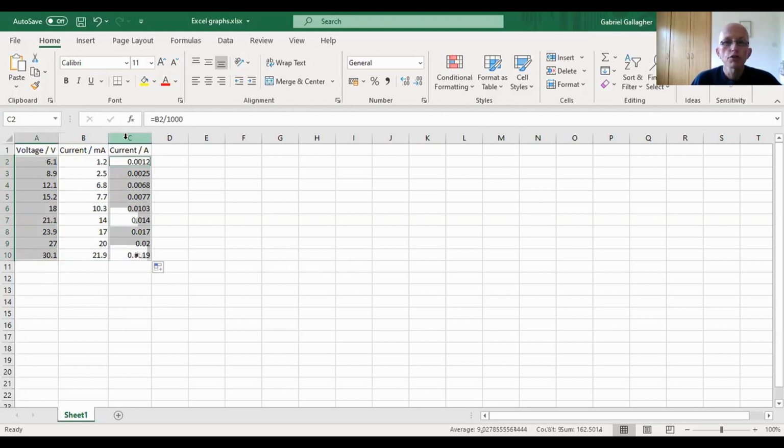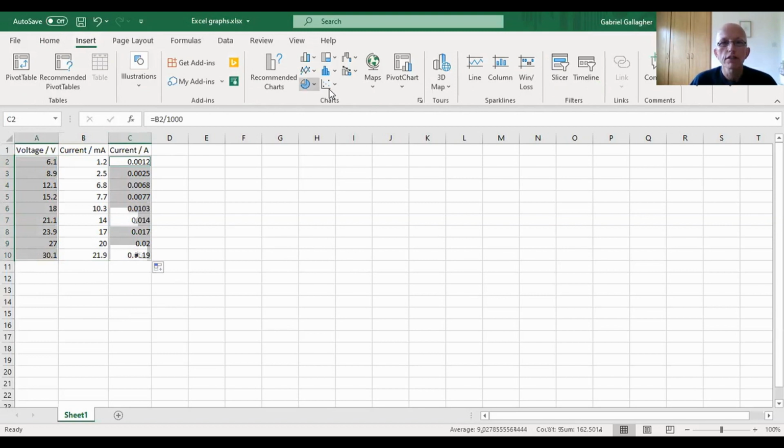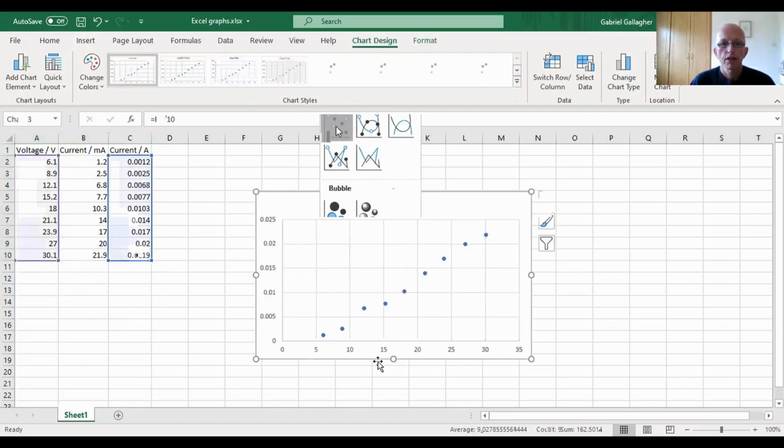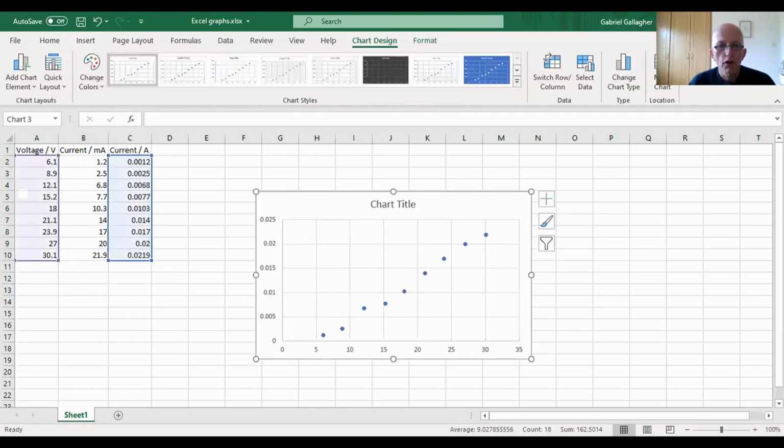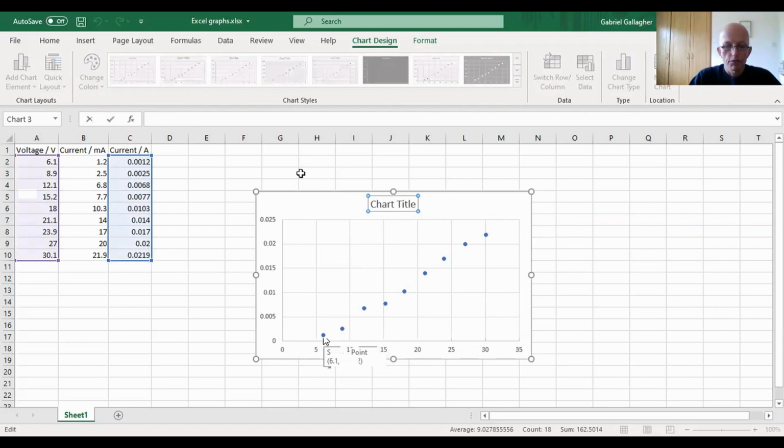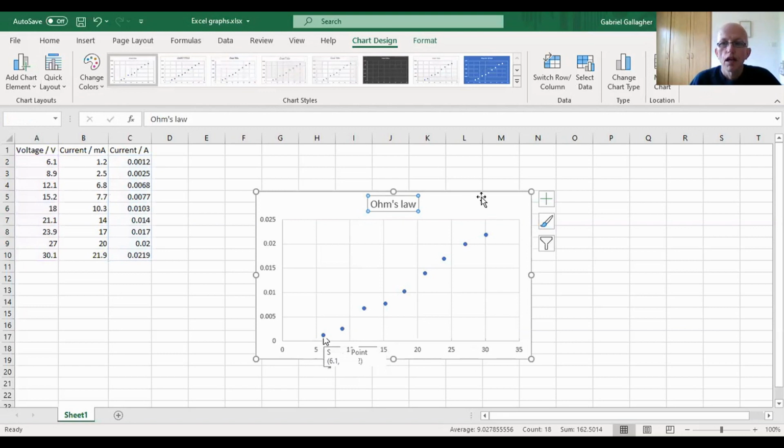Okay, and now we just repeat what I've just shown you already. So insert, we go to charts, and this is the XY scatter we want. We only want the data points. We check that the first point is 6 across, and well, it's no longer 1 up, it's 0.001 up. Okay, and then we start. Chart title is Ohm's Law. Enter. We're going to add in our axis titles.